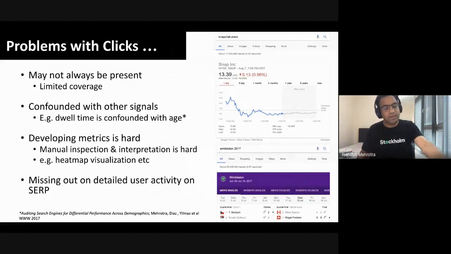Now, if you notice, a lot of this heavily relies on looking at clicks. If you're clicking something and spending time on it, then that means you're happy. If you're not clicking, maybe you're not happy. But the problem is that a click is not always present. If you search for, let's say, Snapchat stock, then you get the result right there. So there's no need for me to click, and even without clicking, I'm happy.